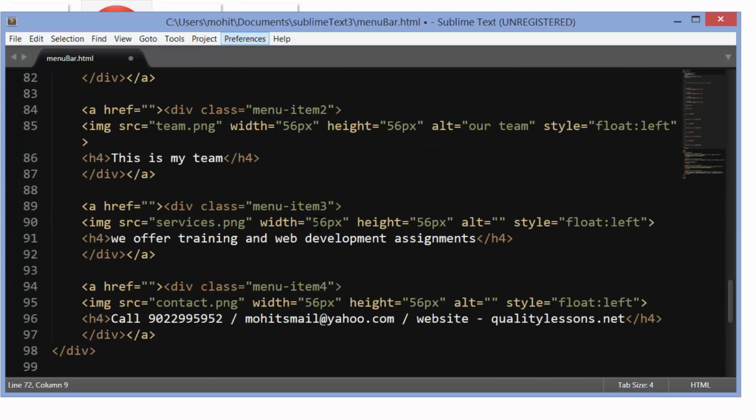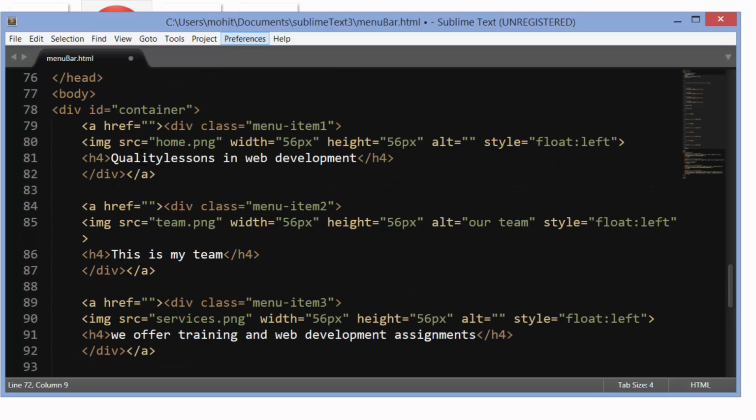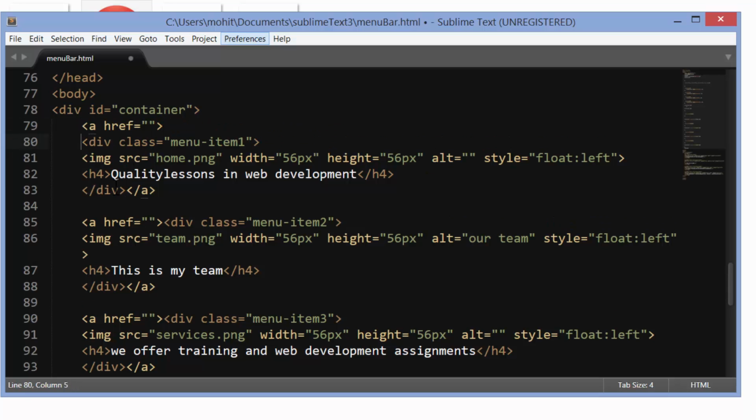And I'm also preserving whatever is inside the body of the document. So pretty straightforward, pretty simple. So I can just explain it to you. See, there are 4 menu items, 1 2 3 and 4. They all have a class of menu item 1, menu item 2, 3 and 4. They are actually encapsulated in anchor tags, link tags. Let me just separate it properly so that you can easily understand.